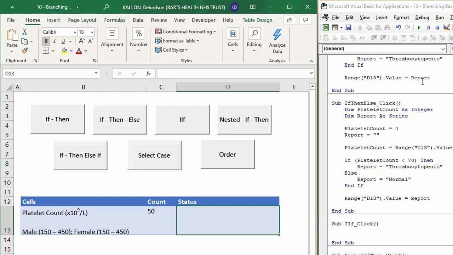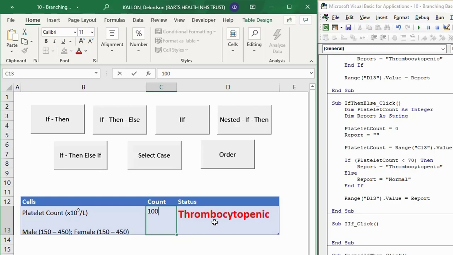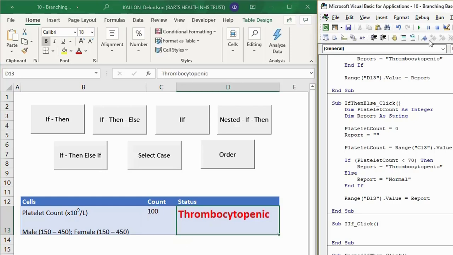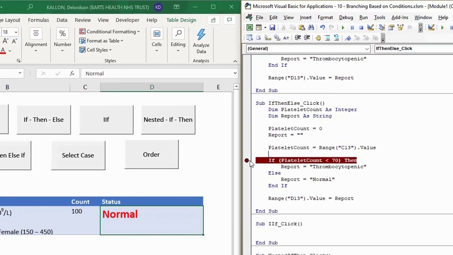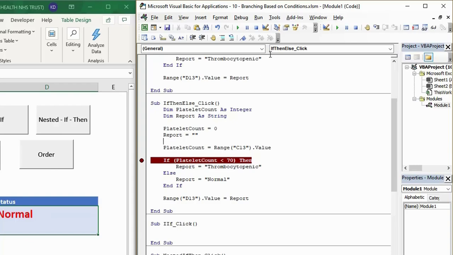As before, we'll start with a count of 50, and we'll run the code, and we get thrombocytopenic. Now if we change the count to 100, and run the code again, this time we get normal. Let's put breakpoints in there and see what happens. If we run the code again, it runs up until this point.